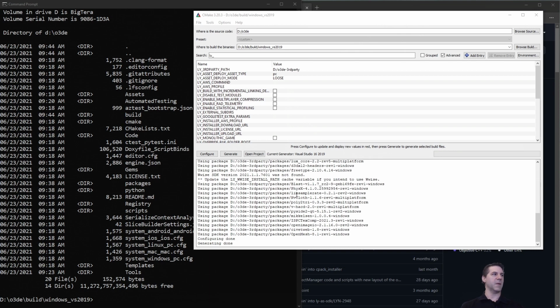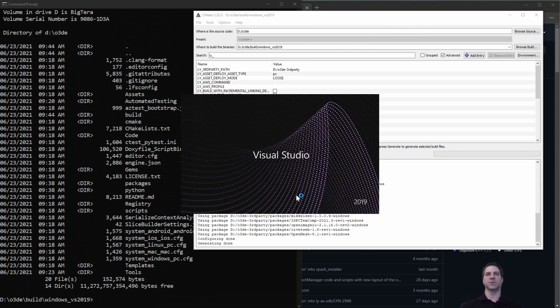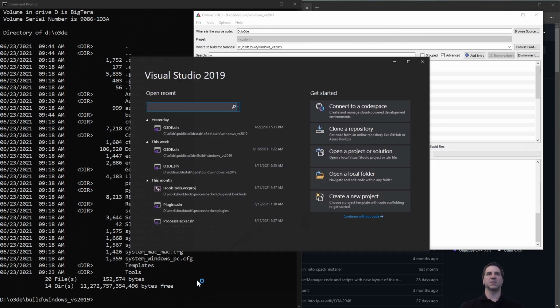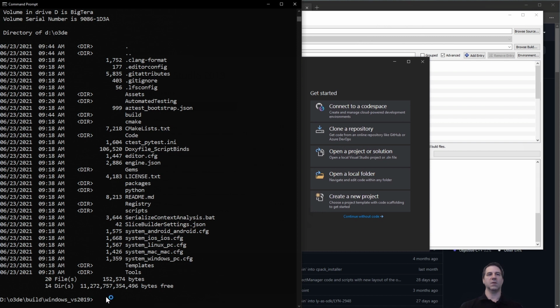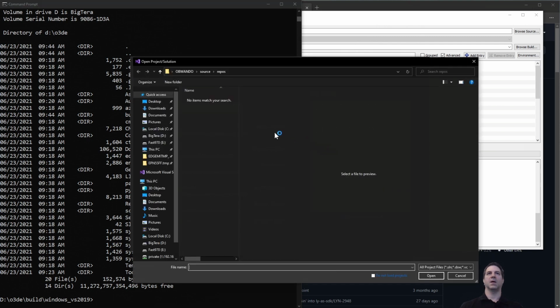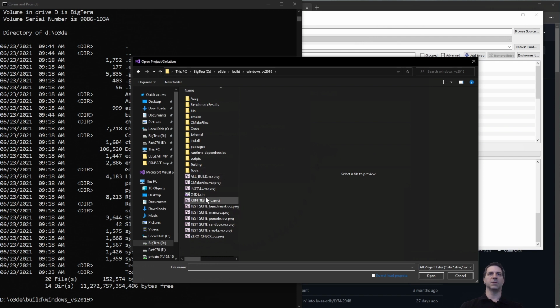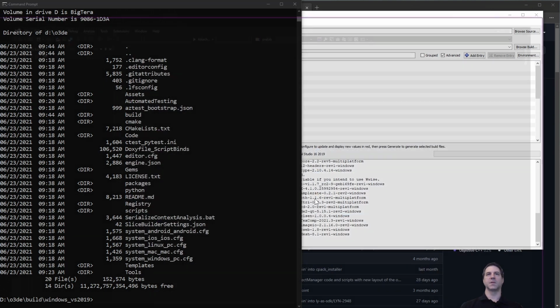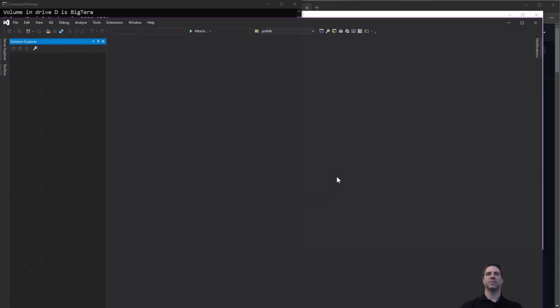So now that we have that part done, we can actually open up Visual Studio. Our files themselves are located here in our O3DE build VS 2019. So we can go ahead and open a project here. We can get that from O3DE, build, Windows, and you can see we have all these solution files. The one you want is the O3DE solution. So you go ahead and open that up.